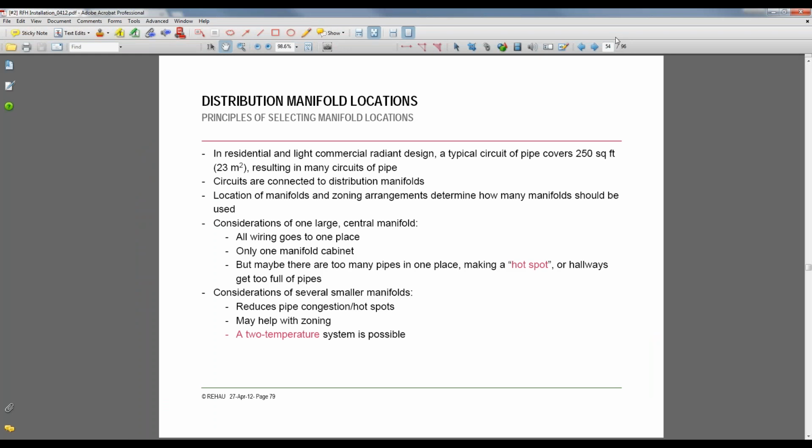Okay, real quick, I'll go through distribution manifold locations. There's two main aspects that you want to look at. You can either have one large central manifold or several smaller ones, just depending on the zone. Manifolds are available from 2 up to 12 zones. We typically recommend keeping them between 7 and 8 at the most, just because you're going to be bringing a lot of supply and returns to one area.